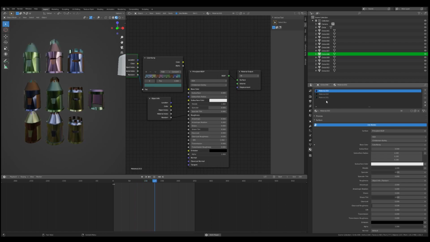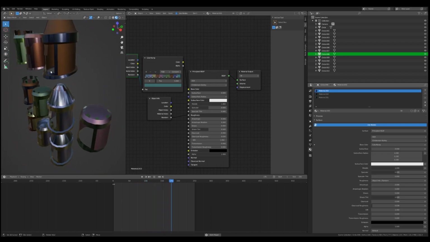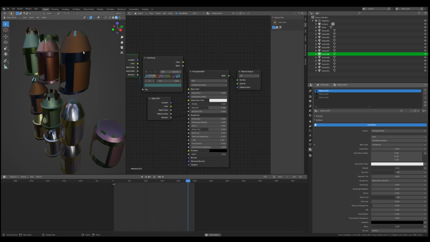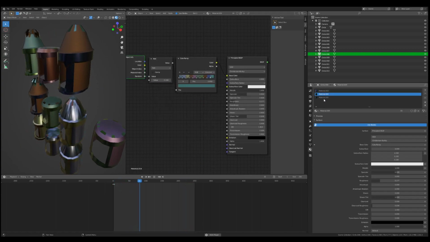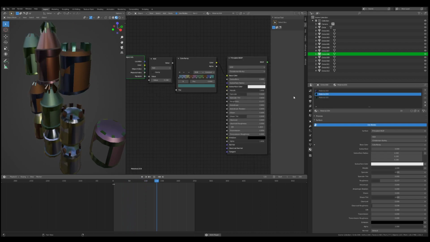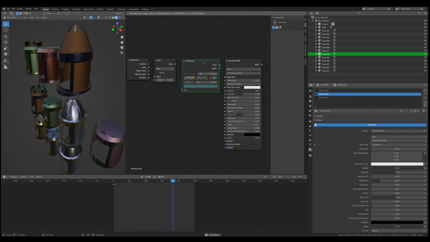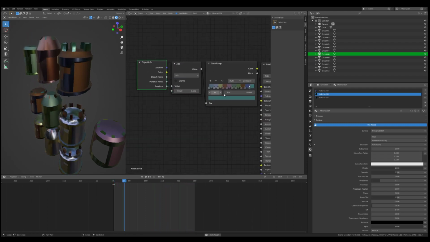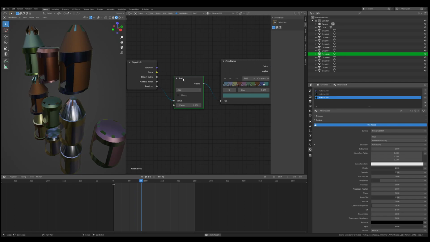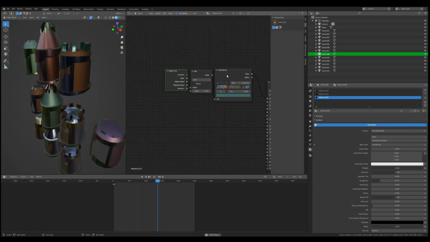I have three different kinds of materials. One that controls the major colors, the trims here, and the crown color over here and here. I've just duplicated the materials and added a math node here that adds a small value so that the colors aren't going to be the same.